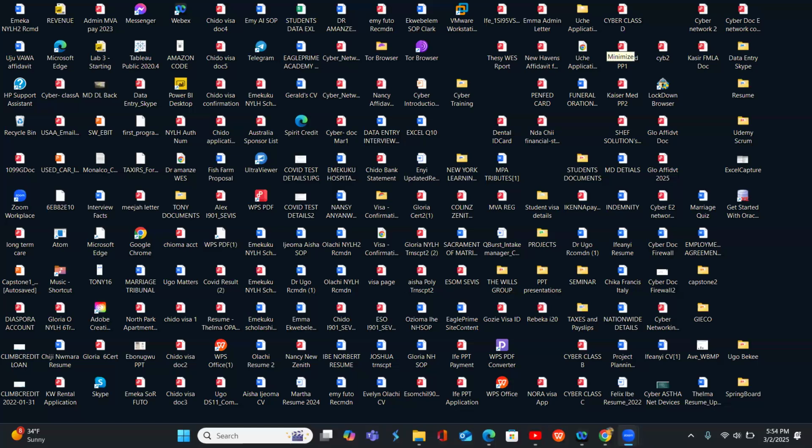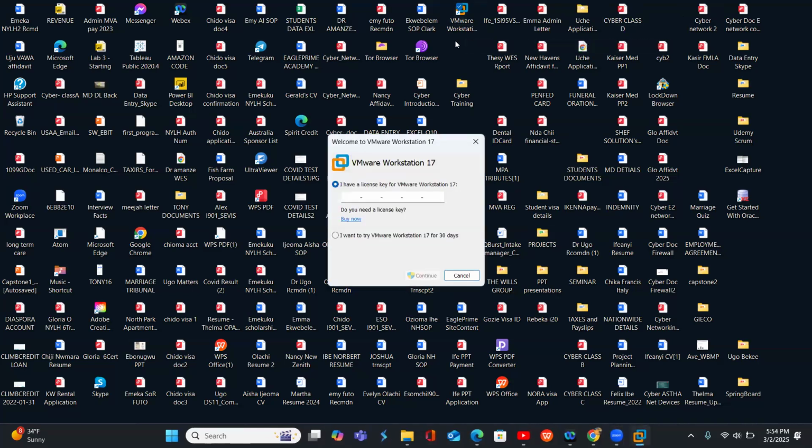Go up, go up, go left, four icons left, the same line, go left, go left. Yeah, so this is your VMware icon. Now paste the key.